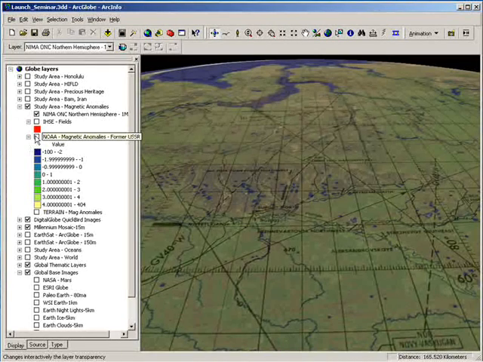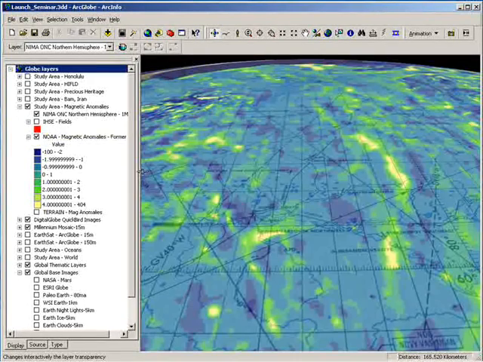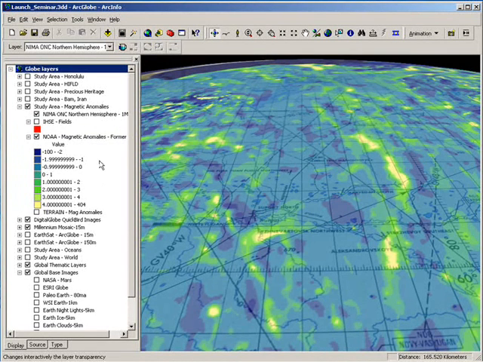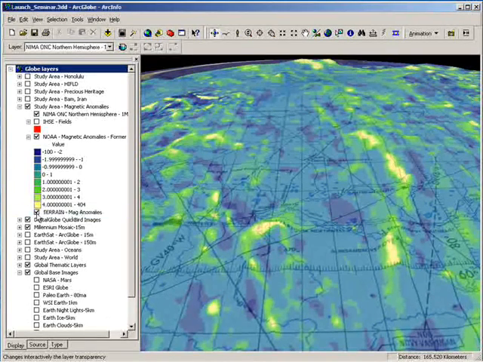Then what we might want to do, if we were trying to study a problem in Western Siberia, is start to add our thematic data on top of this. For example, I can add the magnetic anomalies of the former Soviet Union. This data is used to help understand some of the bedrock geology and is used in the exploration of oil and gas in Western Siberia.